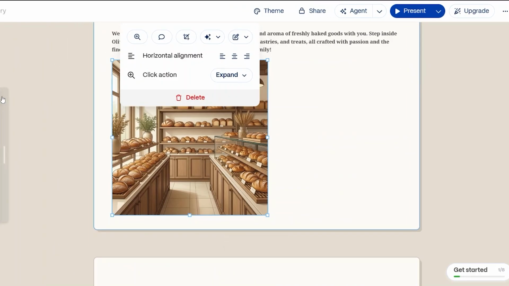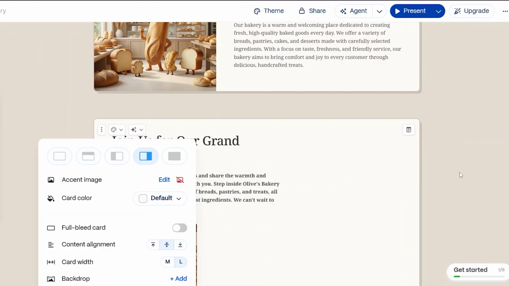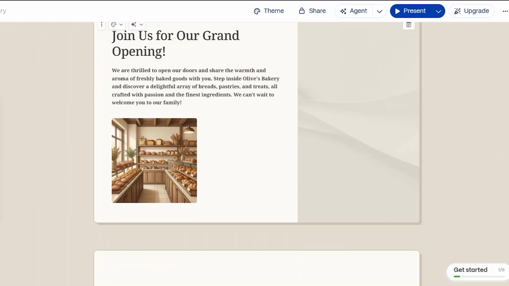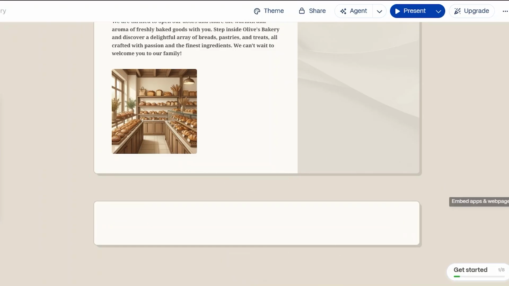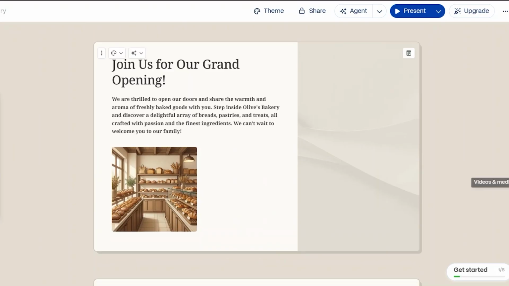I'm going to drag this. I'm actually going to change the layout of this card. We are going to make it like this. This looks much better. I'm going to edit and add context to all of these cards, and then we can get right at it on adding final details.